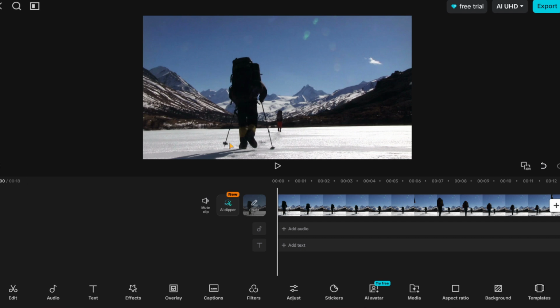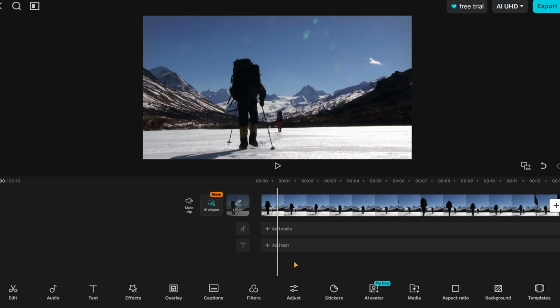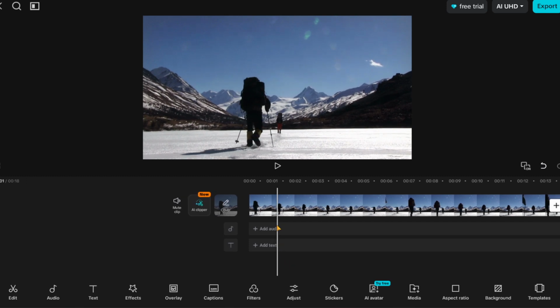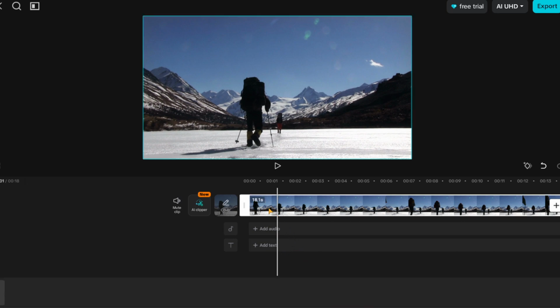If you're on the home screen, tap New Project and select the video from your gallery. Once it loads onto the timeline, you'll see your clip ready to edit. If you have multiple clips, make sure the one you want to convert is selected so the next adjustments apply to the right footage. Next, tap on your video in the timeline to highlight it, and then tap Crop.